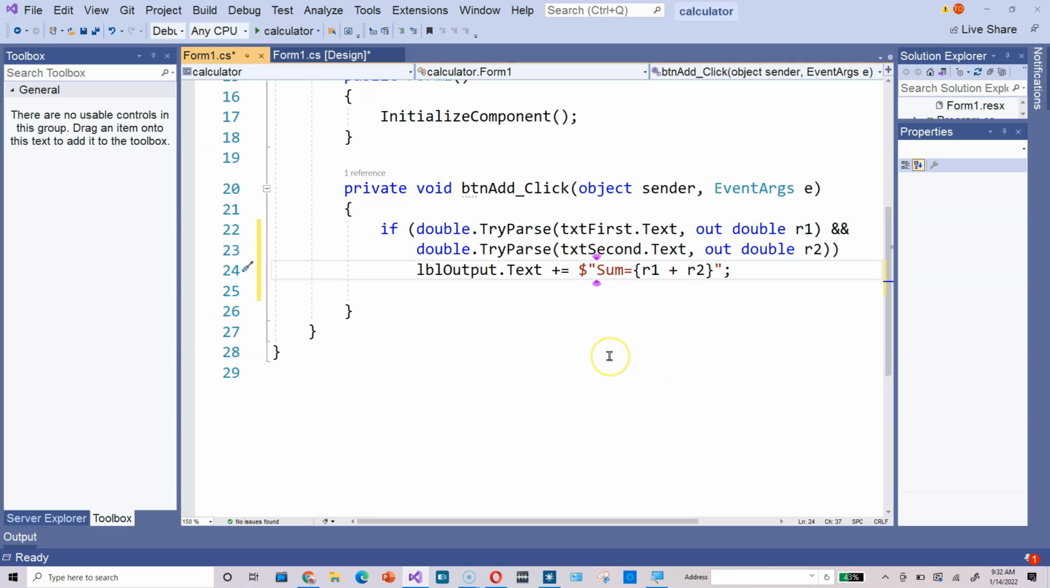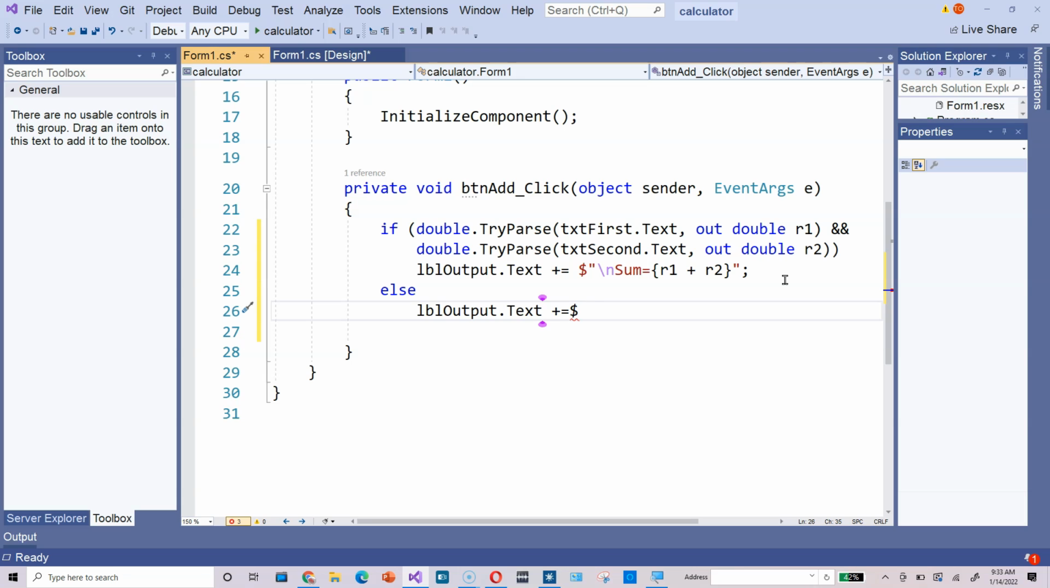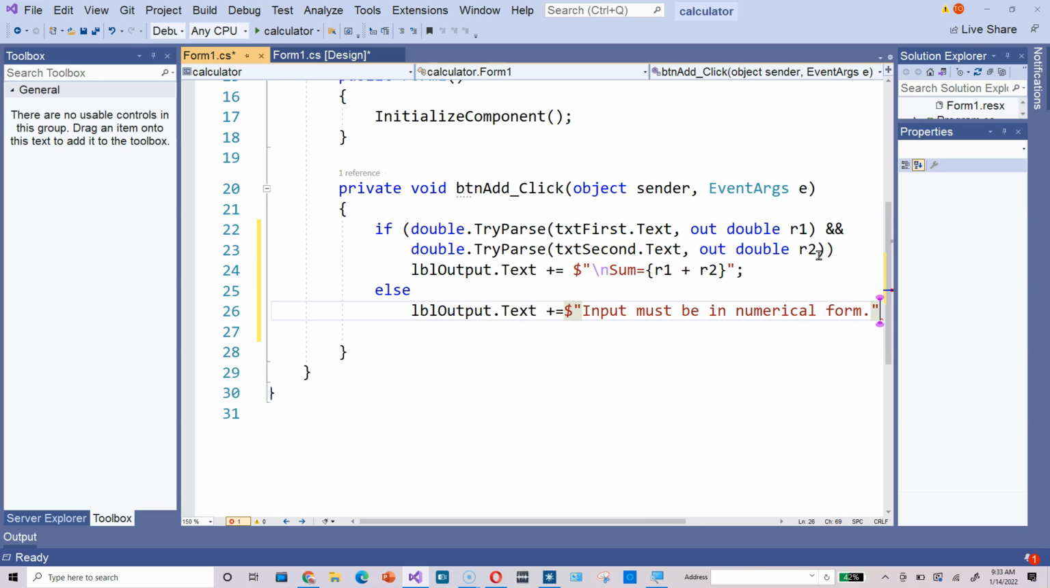Now, if you want to stack the output vertically, then it does help also here if you put a slash with an N, that means a new line. Now, we also have to display a message in case the conversion to numerical form fails. So we can say something like else, and then lblOutput.Text plus equals. All right, and then let's use string interpolation. So dollar symbol, double quotes, and then input an instructive error message to the users. So we can say something like input must be in numerical form this way, okay? At least it has to appear in numerical form.